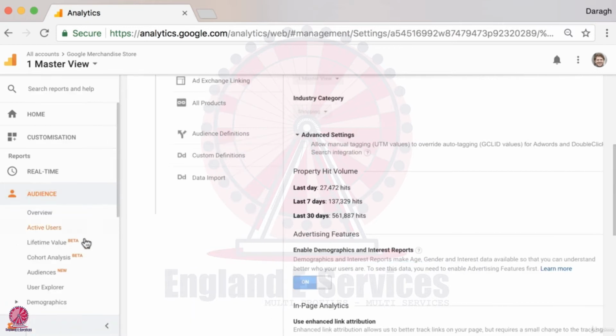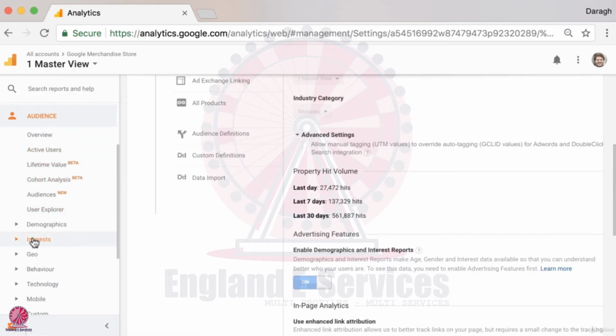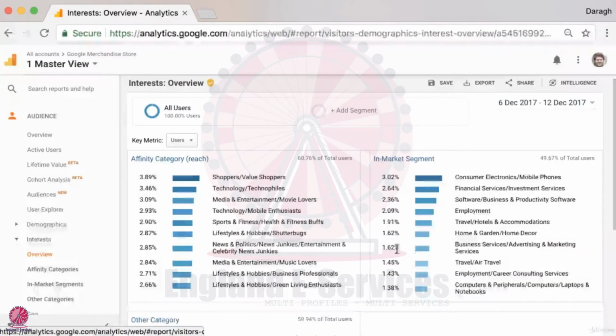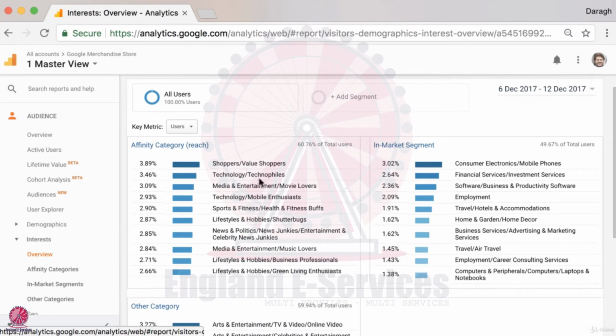Now, coming back into our audience reports, let's come down now into the interest overview report. Now, this can be pretty high level stuff sometimes, but it can just be interesting to get a look into the interests of your audience. What are some of the things that they like?